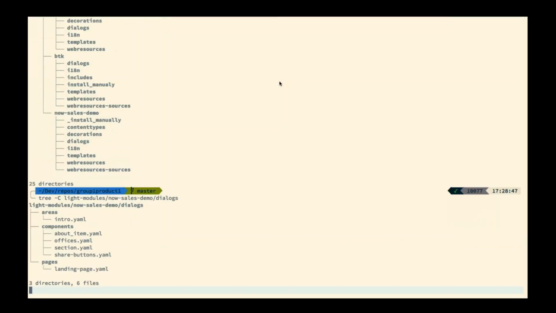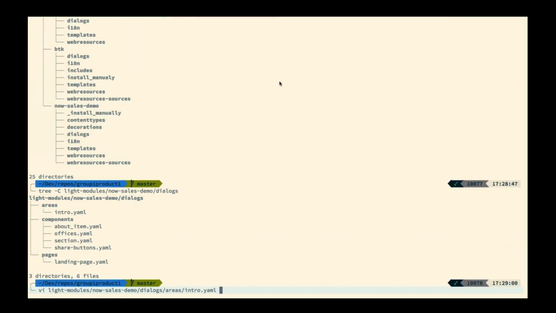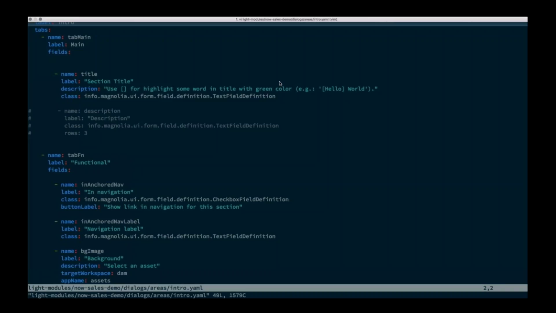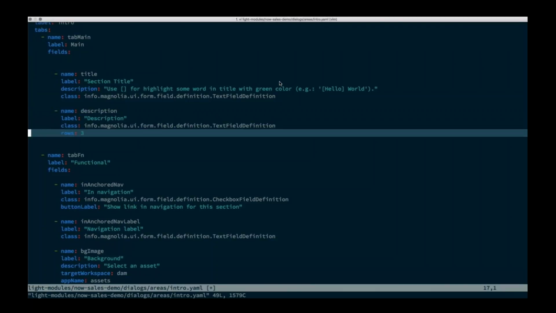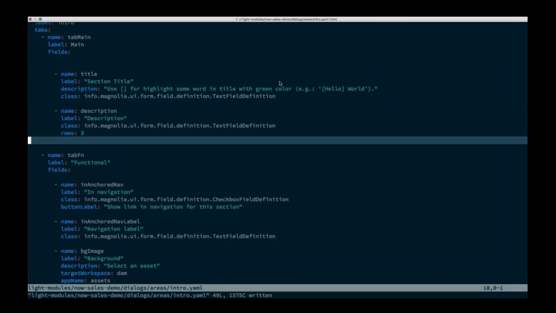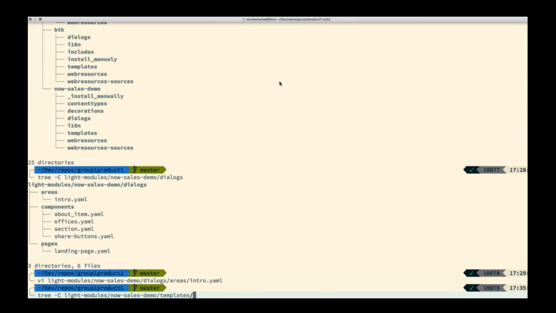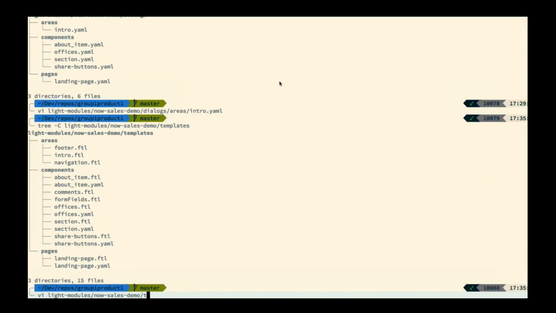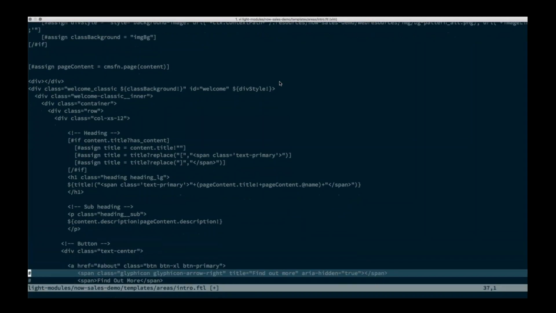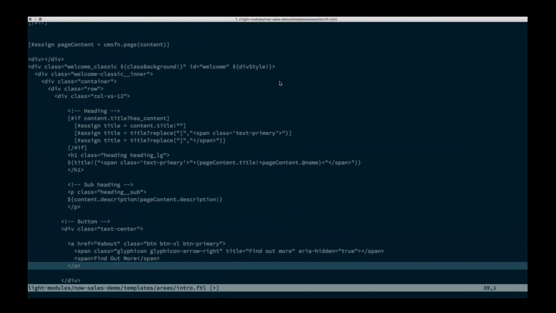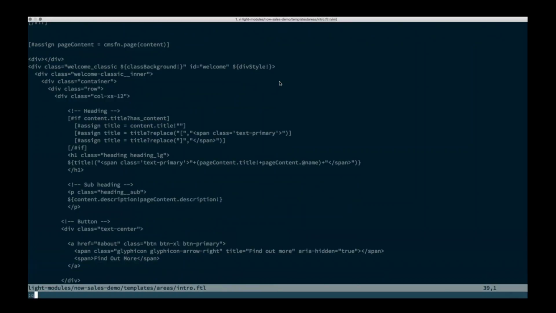So first, let's have a look at the dialog definition. We open the file, and you can see it's a YAML file, easy to edit. We will simply uncomment, in the middle of the file, the description field, and as you can see, it's a text field with 3 rows. Now we'll modify the template, the FreeMarker template. We open it, and we do the same. We uncomment the part that displays the description, and we uncomment the part that displays the button.